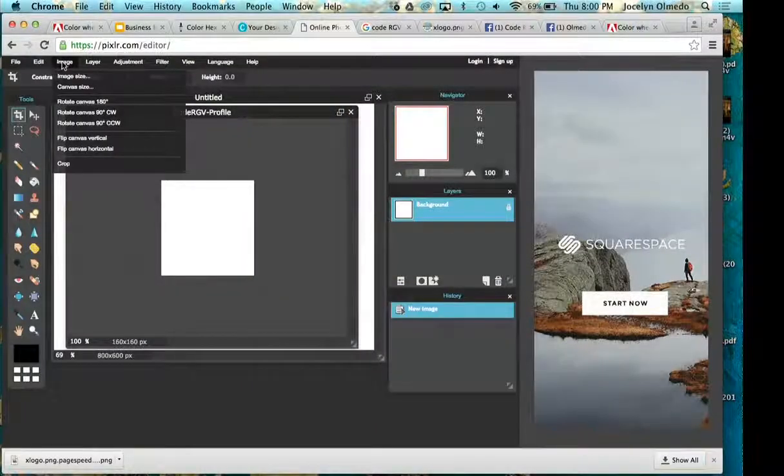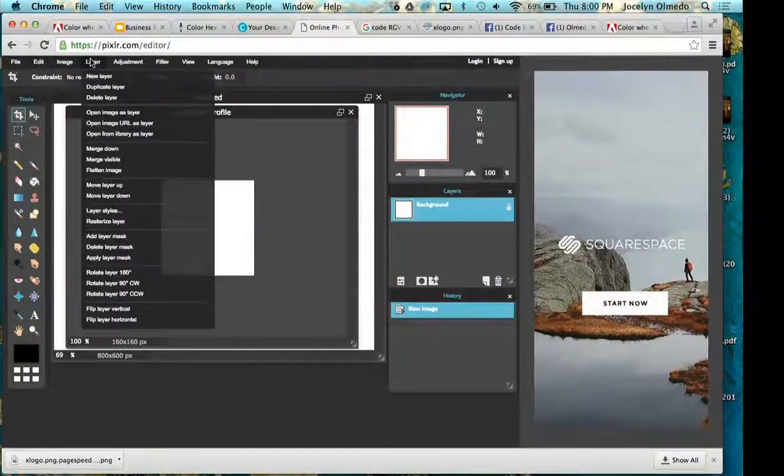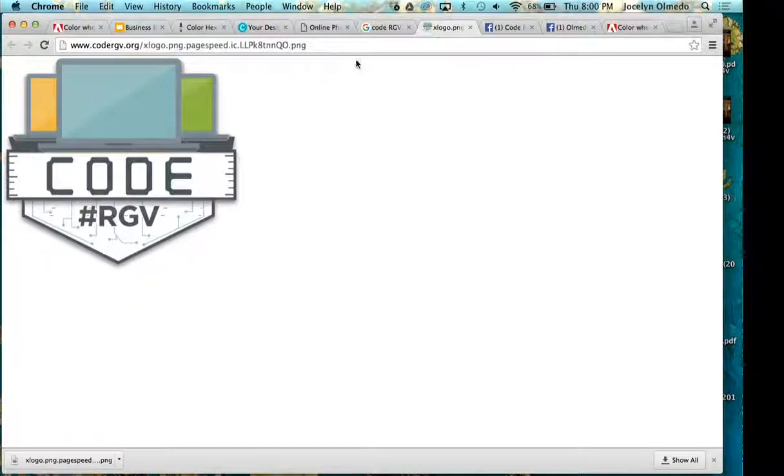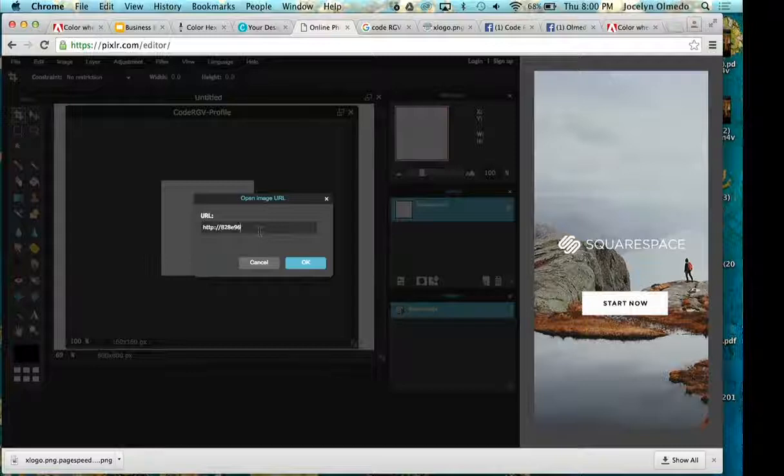So Pixlr gives you the option of adding an image in several ways. So you're gonna go to layer, new layer, open images layer, open images URL, open image from library as layer. So you can just grab it directly from the net if you so choose. Or we can upload it like we did in Photoshop where we just input the image.